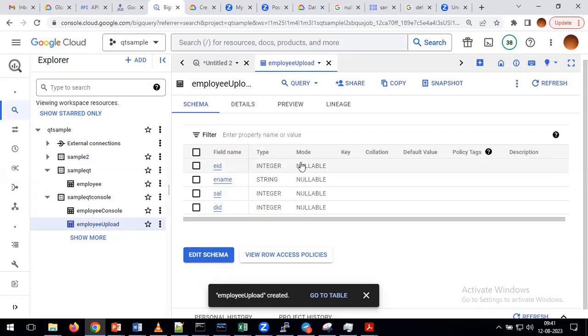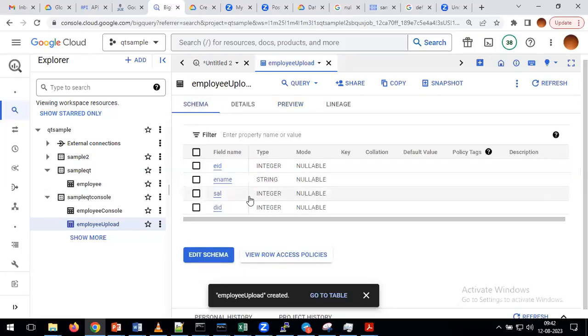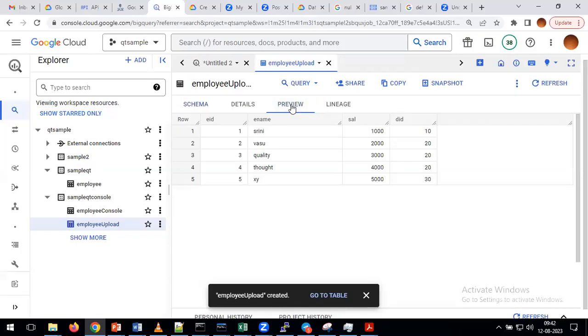At the same time, have we inserted any data by using a command? No. But if you see the preview, what happened? Whatever data we have in the file, the same data is uploaded automatically on top of your table. Here, we just gave the options in the console. You gave the upload, you gave the path of the file, you gave the other values. You click on the create button. With that, automatically what happens here? It is creating the structure of the table, and at the same time, it is loading the data into the table.